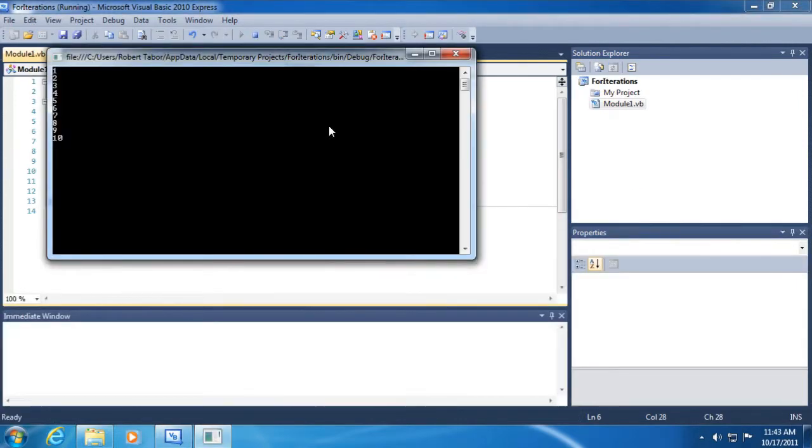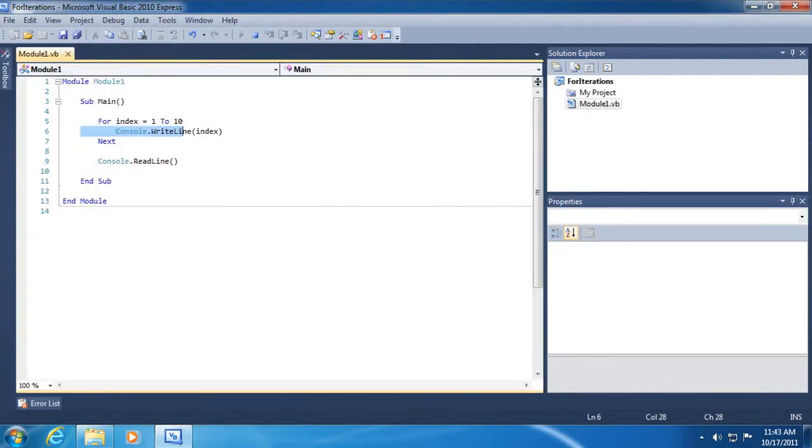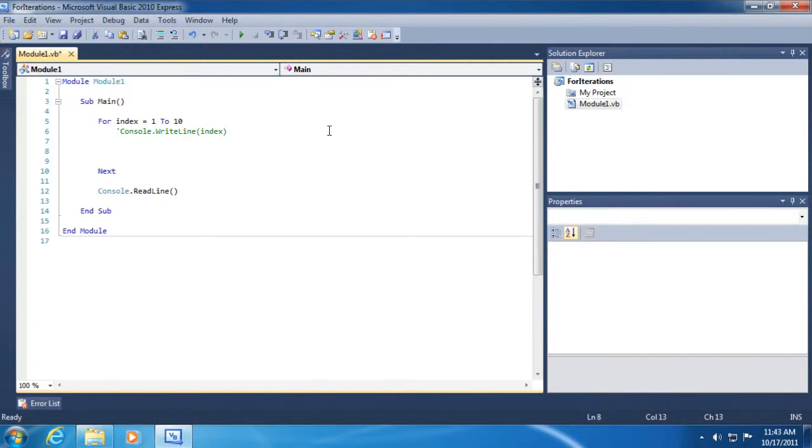All right, as we expected, we see 1 through 10 printed to a console window screen. Awesome. Let's change this up just a little bit and demonstrate a few more features of the for next loop.